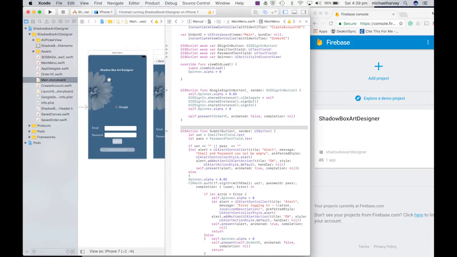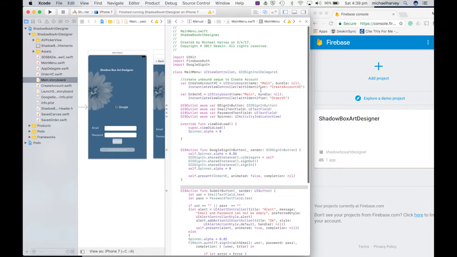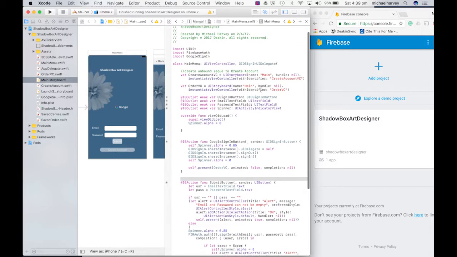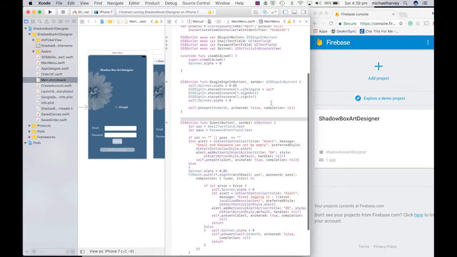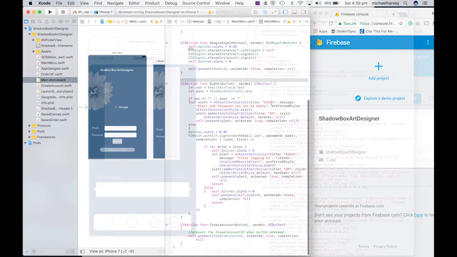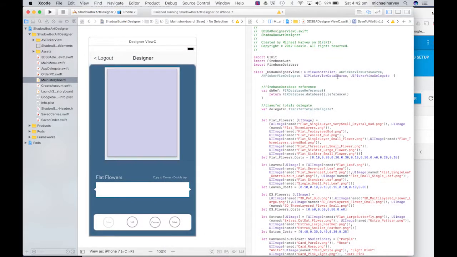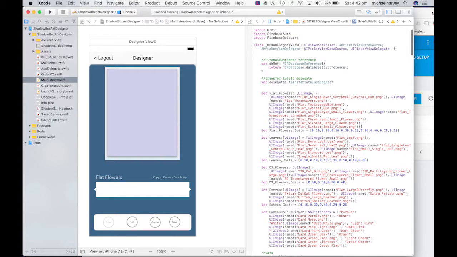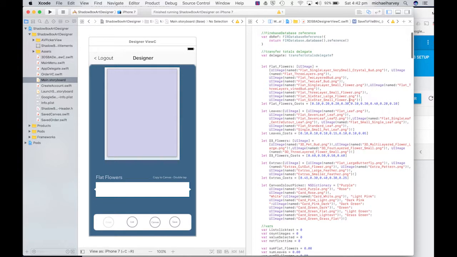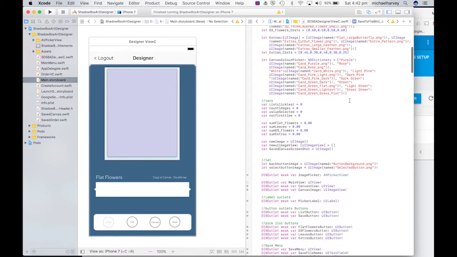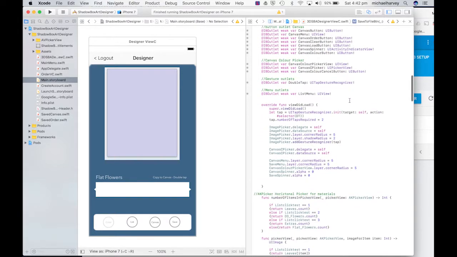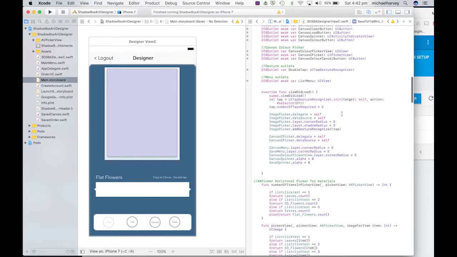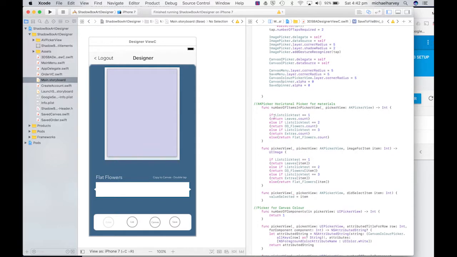So here you can see the different view controllers, and this is the main view controller, and in here we've got it checking against the, so in the designer we've got the list of all the materials, so it's stored locally. We then get the delegate of each of those, and we set the views to have rounded edges.